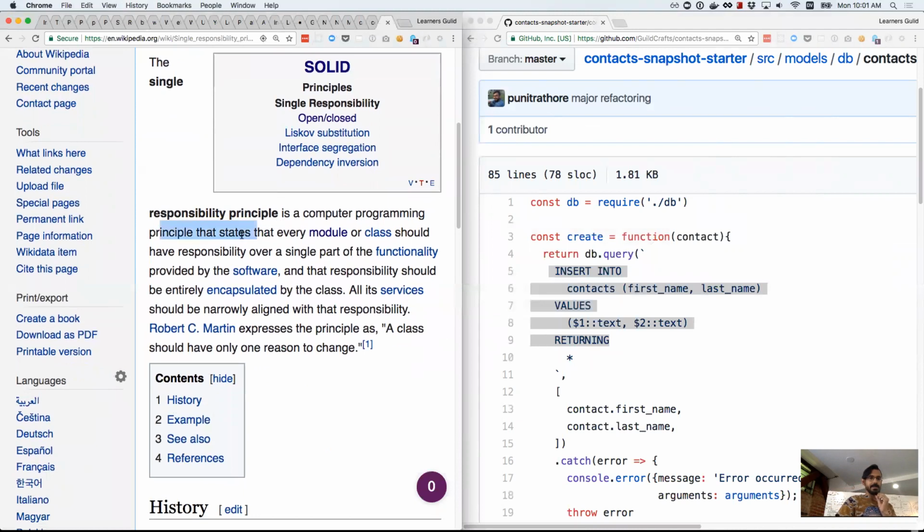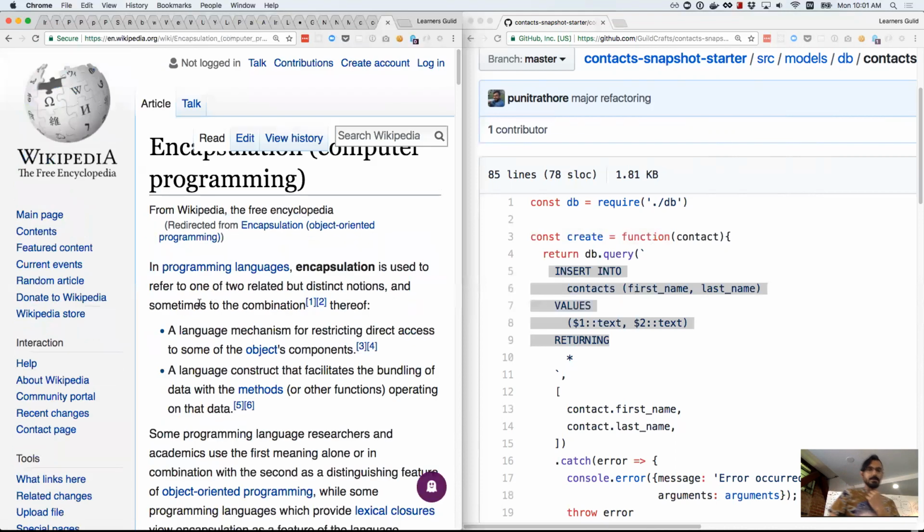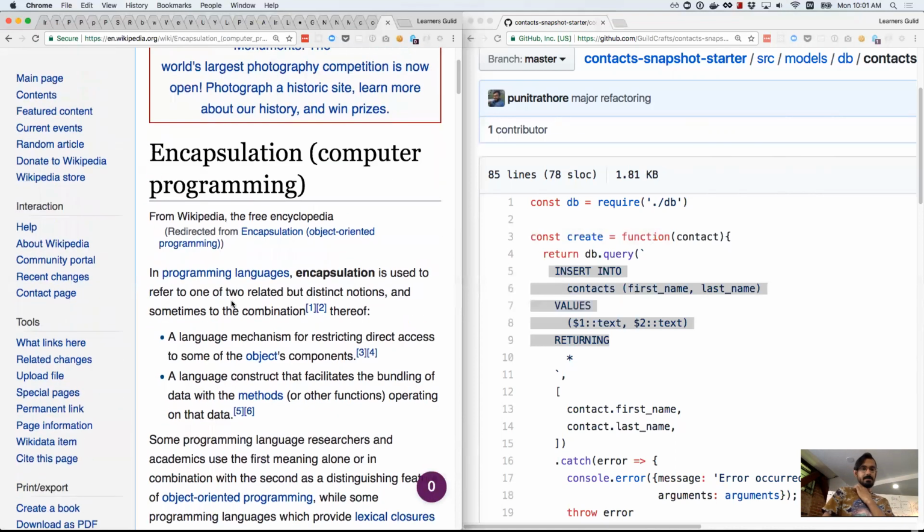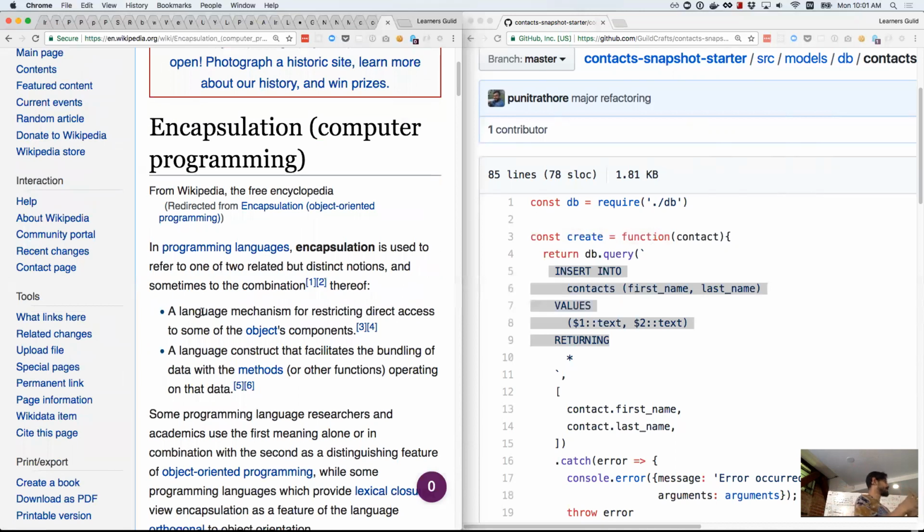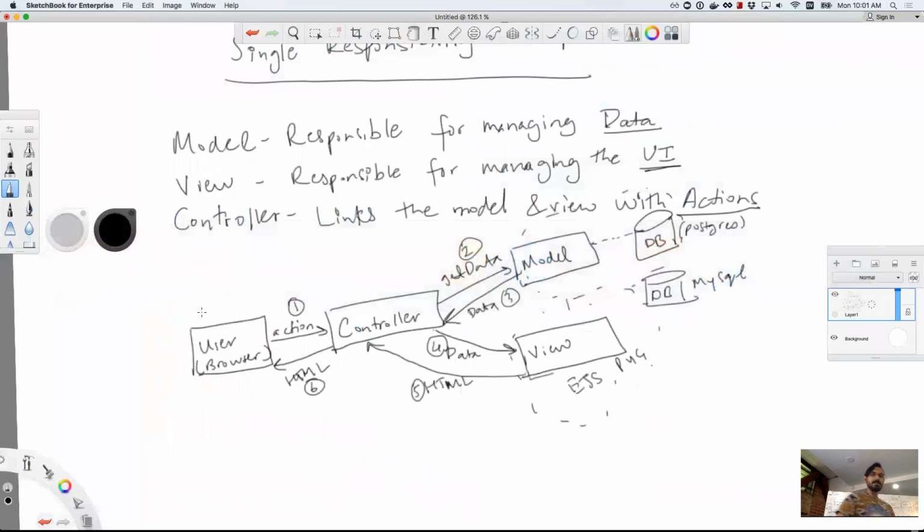That states that every module or class should have responsibility over a single part of the functionality provided by the software, so that the responsibility should be entirely encapsulated by the class. What does encapsulation mean? Keep within. It shouldn't be accessible from outside. Right, it's kept within the wrap, so it's hidden. It's like this idea here: the DB is encapsulated inside of the models. It's hidden, nobody has direct access to it.